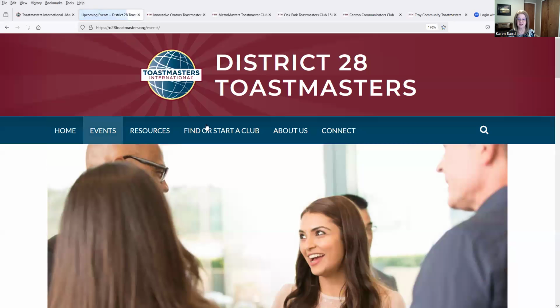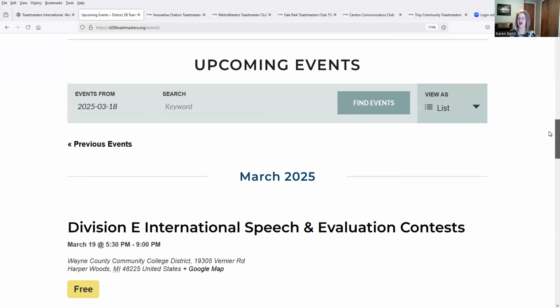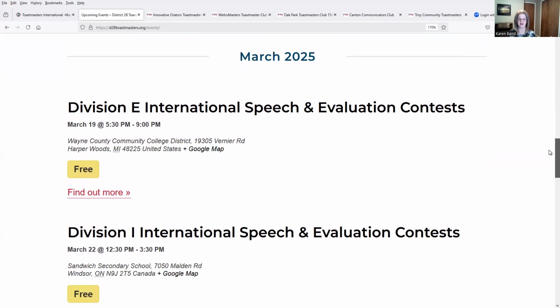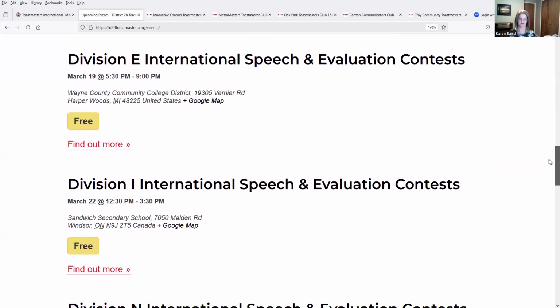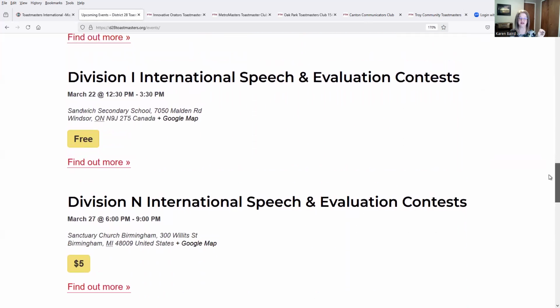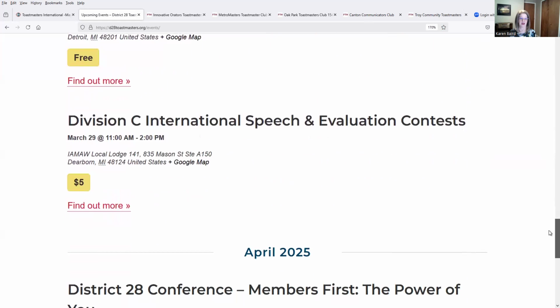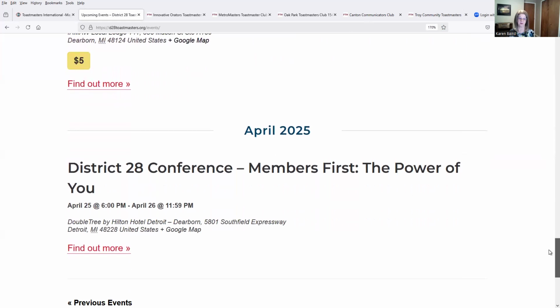Under events, you'll see all the events that are upcoming, and that would include training events, contests, conferences, open houses, any special events that are coming up. Like right now we're in contest season, so we see all the division contests are listed here. And here's the conference information.